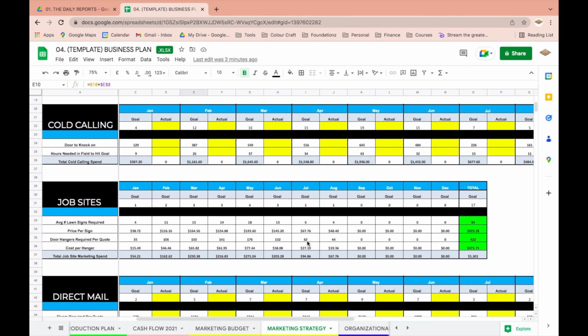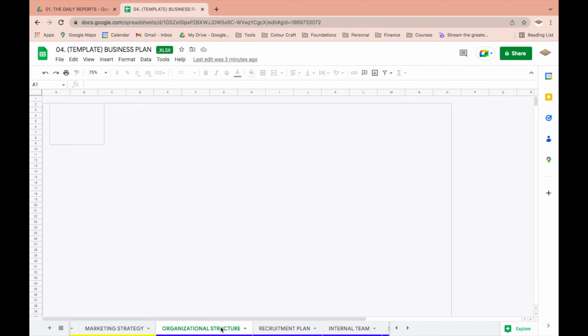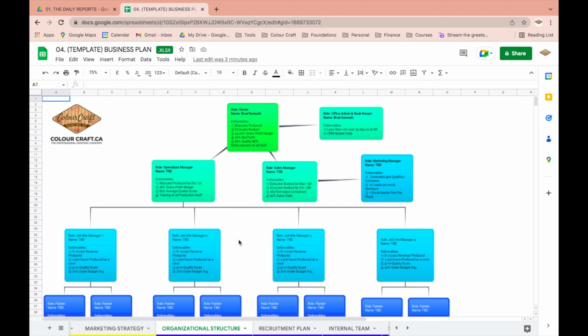If you keep moving over, you're going to get into the organizational structure. This is basically a chart that you're going to want to build. There's another training where I actually show you how to build it.